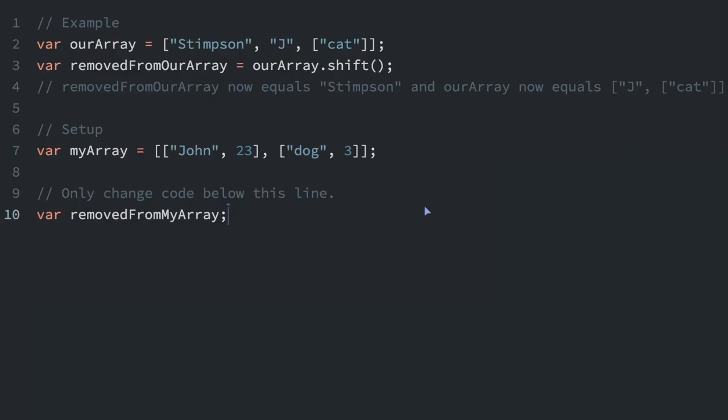The shift function is very similar to the pop function, except it removes the first element of the array instead of the final element. We see the shift function on the end of the array here, and the array is the same as before, but now the first element, Stimson, is being removed. After we shift off the first element, the array is going to equal jcat, and the removed from our array is going to equal Stimson.